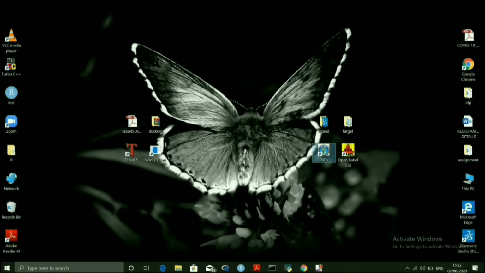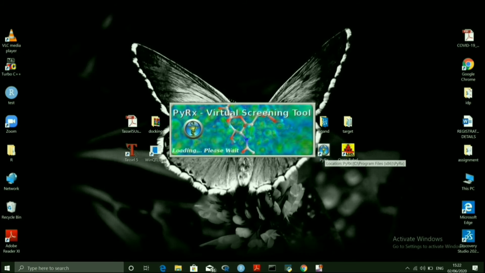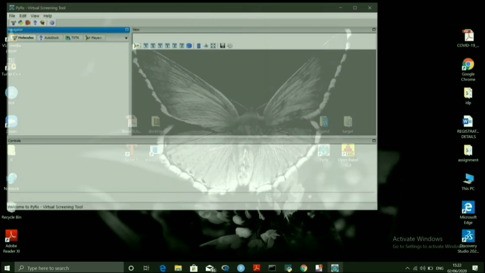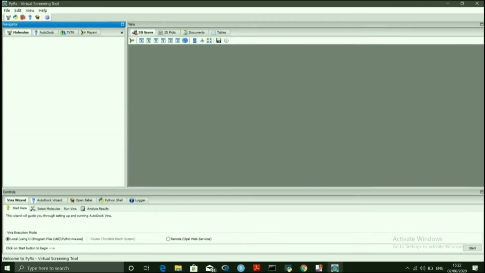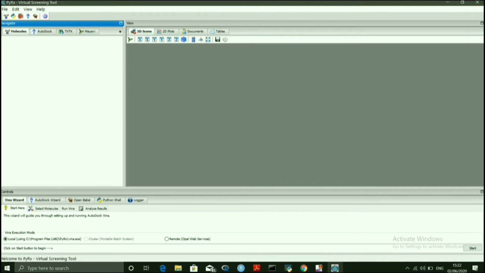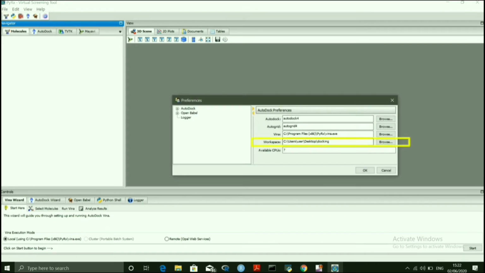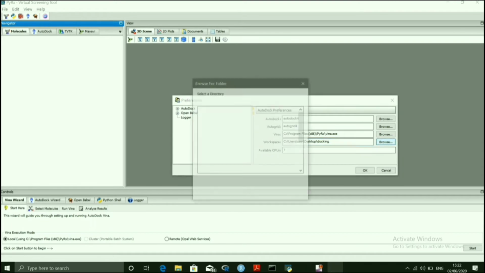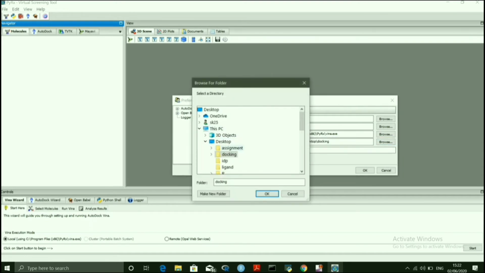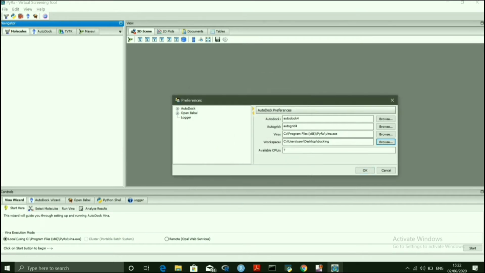Let's do docking using the PyRx tool. PyRx is a virtual screening software for computational drug discovery that can be used to screen libraries of compounds against potential targets. First, go to Edit and choose Preferences. In the fourth box, you can select the destination for your output file. In this video, I have created a folder called docking, and I selected that folder and clicked OK.